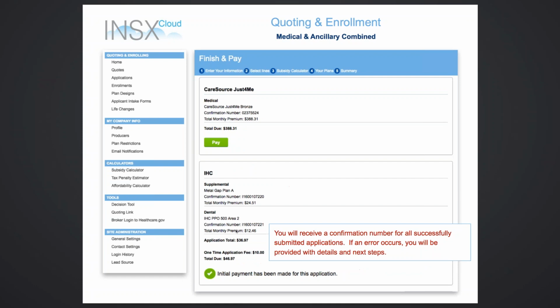And then you have a completed application. You've done everything that's required of you at this point. The medical has been submitted and the ancillary has been submitted with payment.